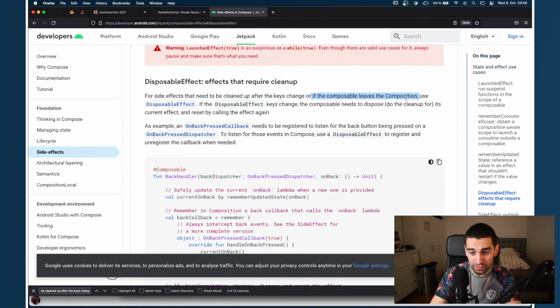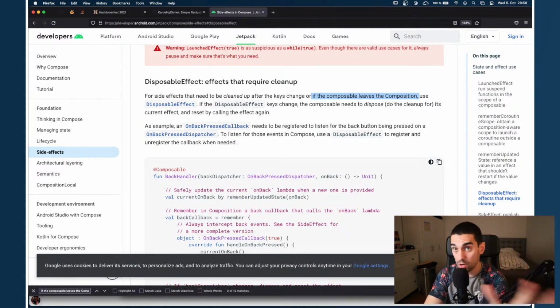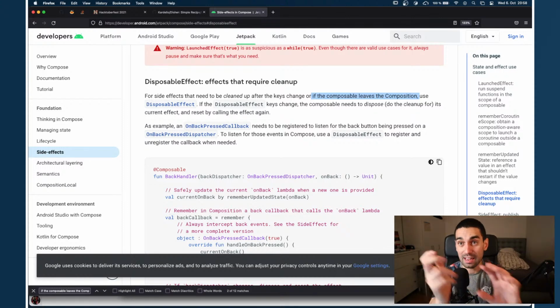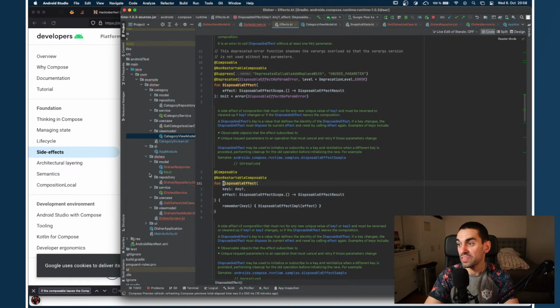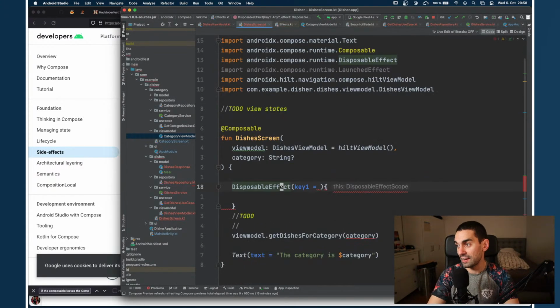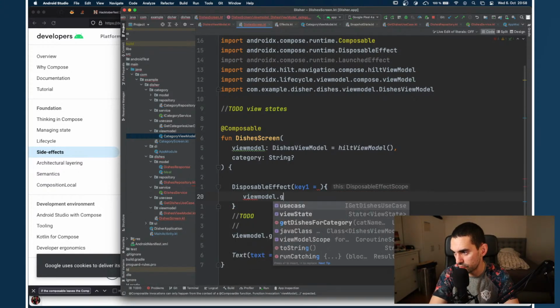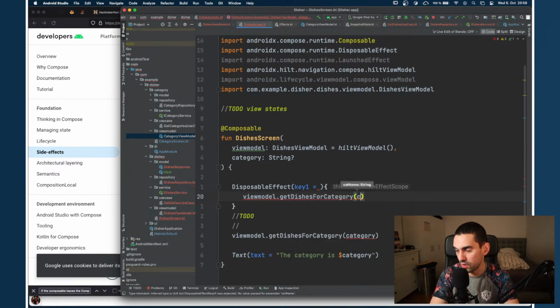If the composition, the bit of UI that we're writing, leaves composition, if it's no longer being composed, then sack off this side effect. Get rid of it. We're not interested in it. So with that knowledge, we know that this disposable effect is going to trigger when it first composes. So we can get our ViewModel. We can do our ViewModel call here, ViewModel.getDishes for category, and pass in the category there, which is nice.